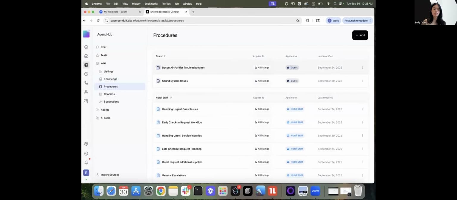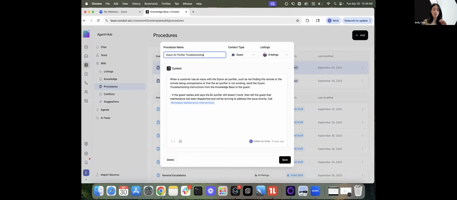So in my procedure, since I'm referencing the knowledge base, and since the AI has access to both the procedures and the knowledge base, I can still send the same instructions from the knowledge base to the guest. So if you already have instructions, not even just for troubleshooting, just any general instructions, you'll be able to reference those in the procedure. And then the same thing, if the guest replies and says the air purifier still doesn't work, then we'll tell the guest that maintenance has been dispatched and will be arriving to address it shortly. And we'll call, again, the same maintenance intervention.